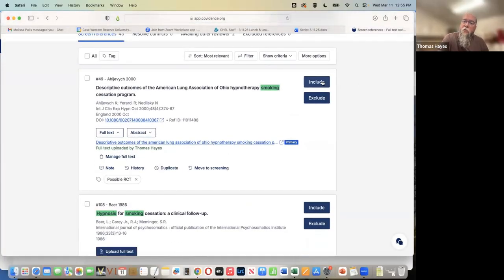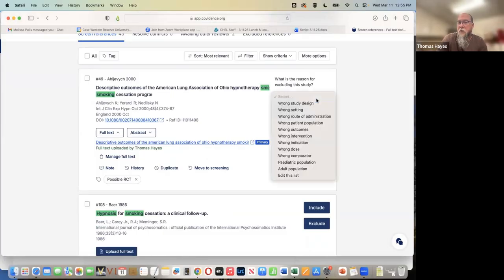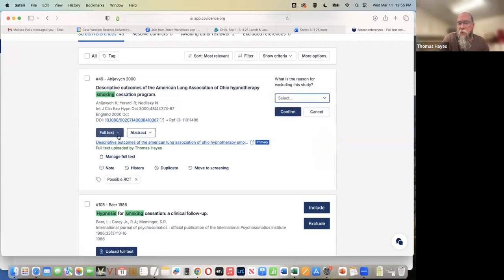Here you can make a decision to include or exclude studies. If you do decide to exclude a study in the full text review, you have to give a reason, and this will go into the PRISMA flow diagram. So again, you're going to make a choice whether it was the wrong patient population, whether it's the wrong comparator, and so forth. You can manage full text here.